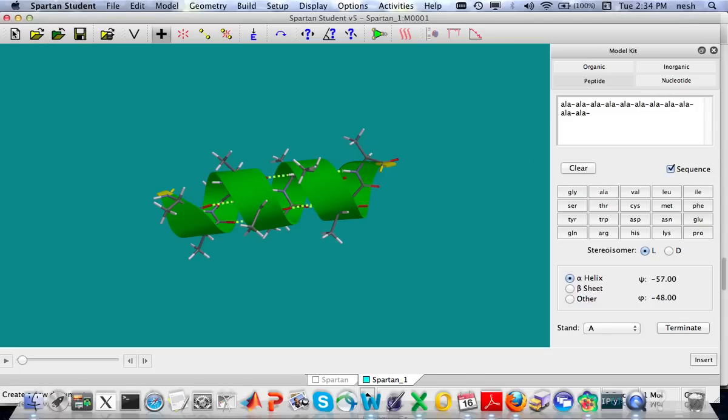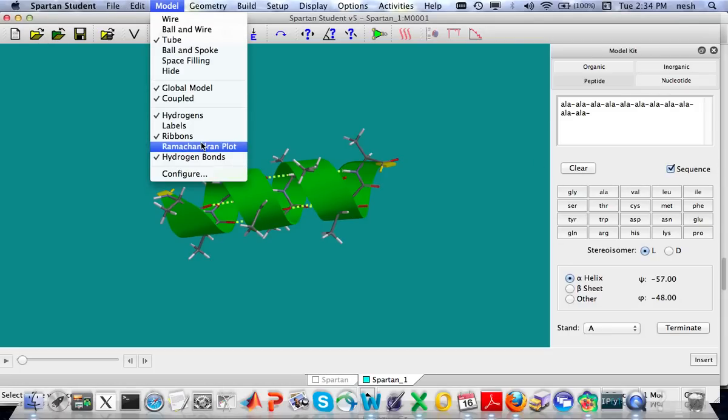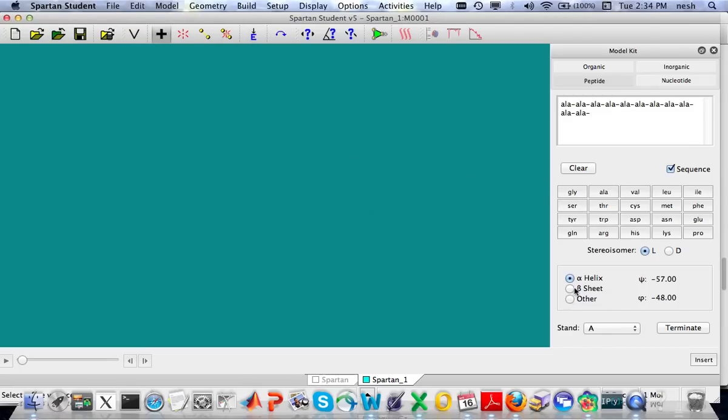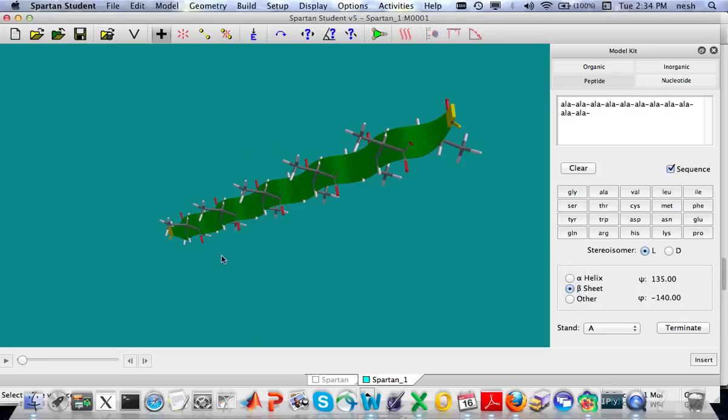So that's the first part of that, and you'll construct a couple of alpha helices to compare that way. I'm going to go to a different part because I would like to show you how to set up the beta sheets. So I am going to clear that molecule and click over here on beta sheets now, and we'll still do alanine, and I think that looks pretty good.